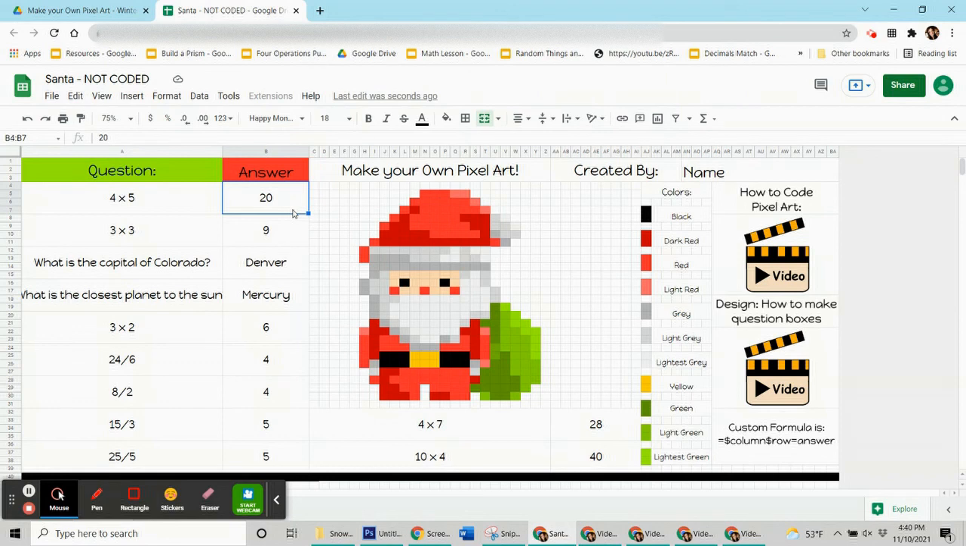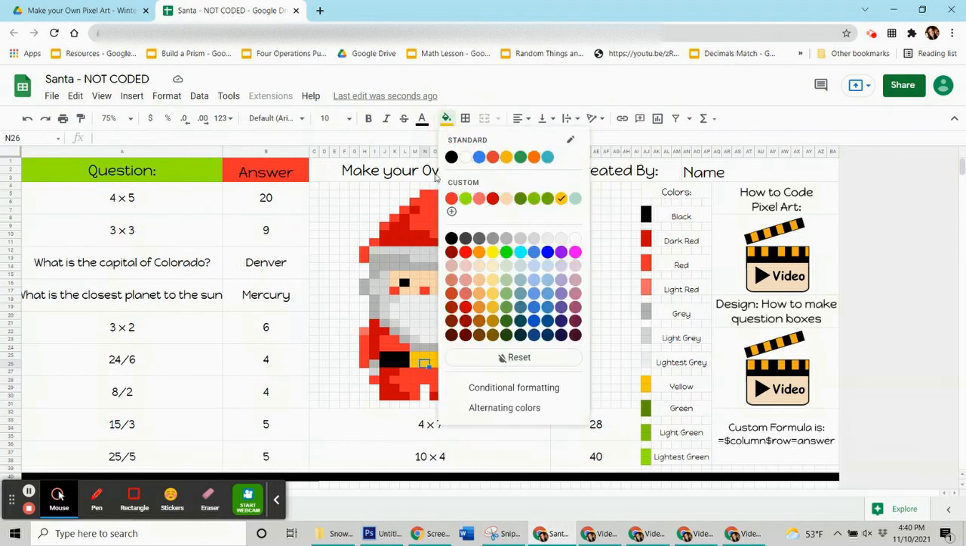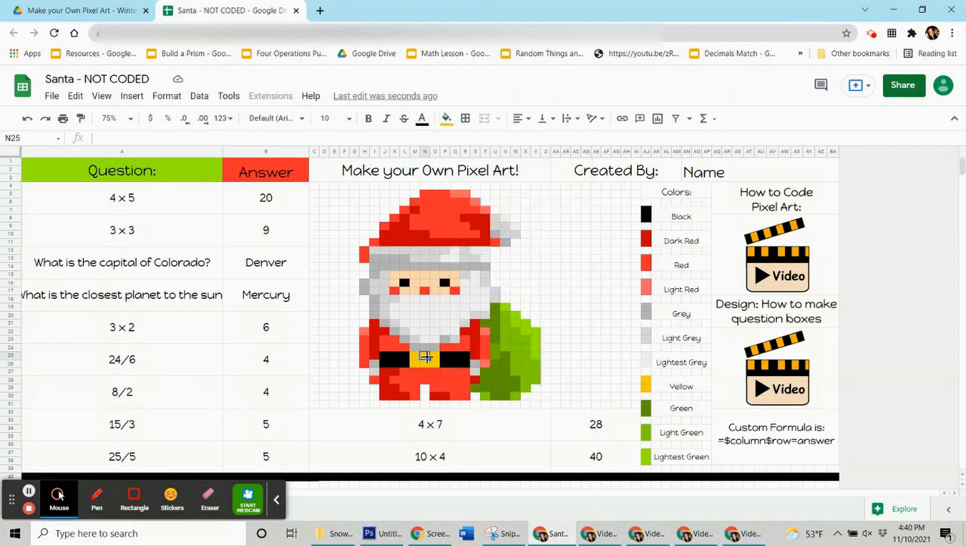I am going to start with the yellow. Something I want to do is make sure I know how to find this yellow. I'm just going to click on it real quick and come up to the paint bucket and look at it. Okay, it's one of the custom colors and it's second from the right. If you ended up using a different yellow, it wouldn't be the end of the world. But if I want it to look like this Santa, I'm going to try to use the same colors.